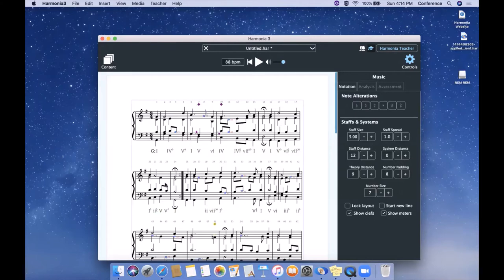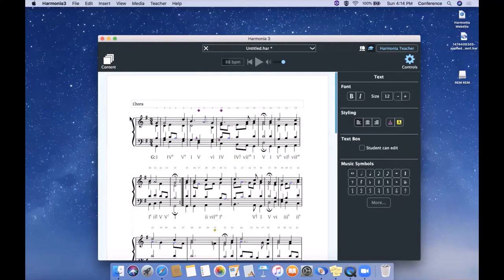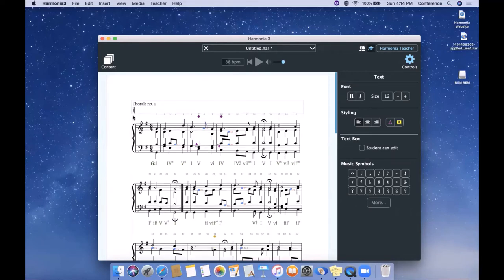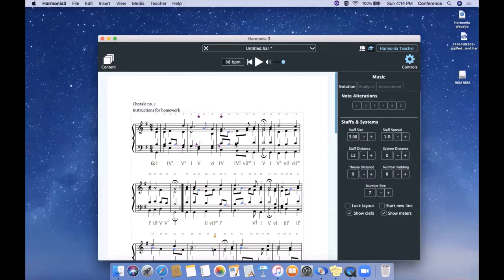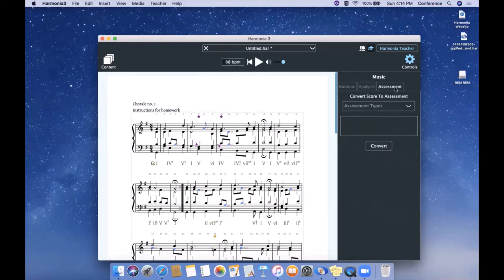Once you've edited it and gotten it to where you want it, you can then take this and turn it into an assessment. So you can add text, such as chorale number 1, and you can add instructions for homework. And then you click on the actual musical score, go to the assessment tab.